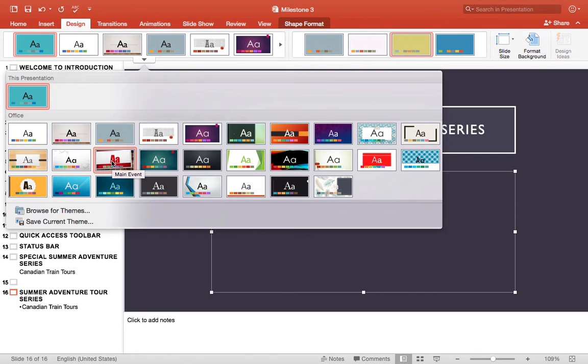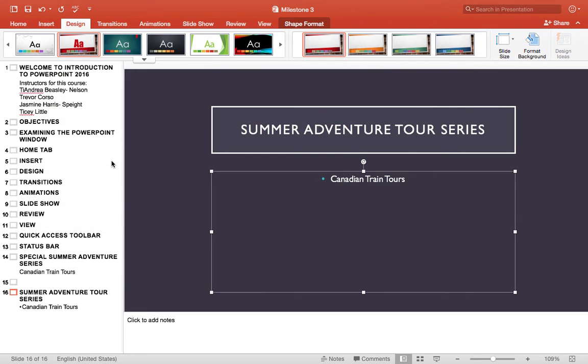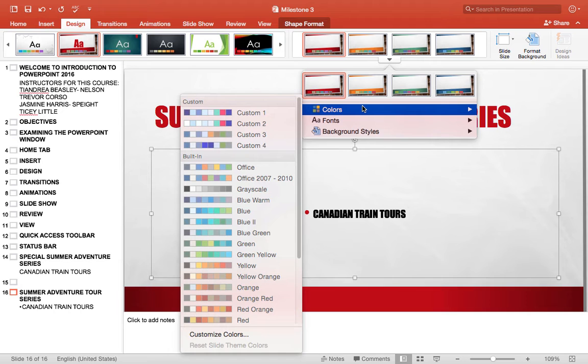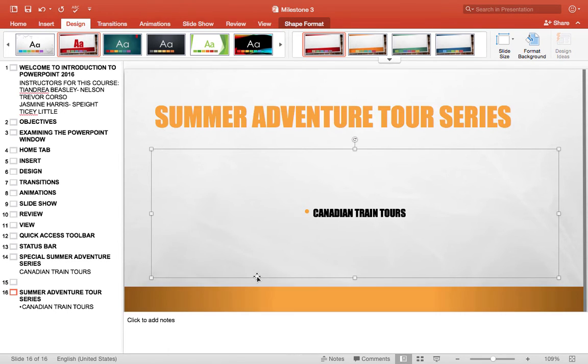So I'll select Main Event. When I select Main Event, notice that the background color changes, so does the font color and the font type. Everything changes once I change my design theme. You can also change the colors of your design theme. You go to Colors, and let's say I wanted to do Yellow Orange. Notice that it changed my font colors and the background colors of the slide. So that's just how you apply a design theme.